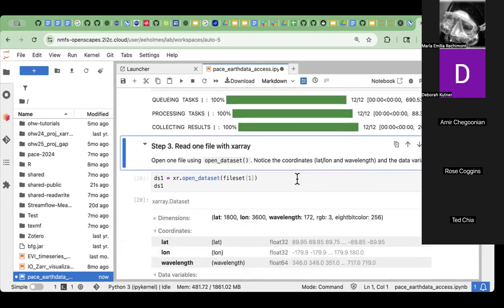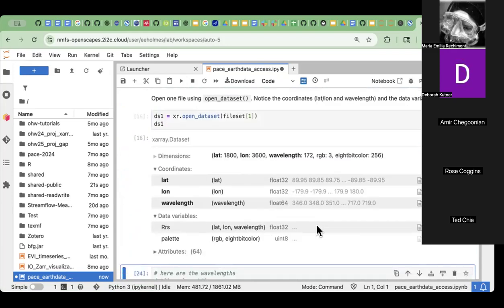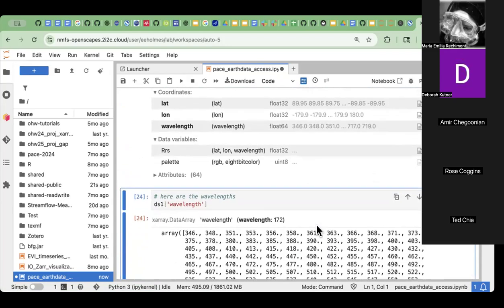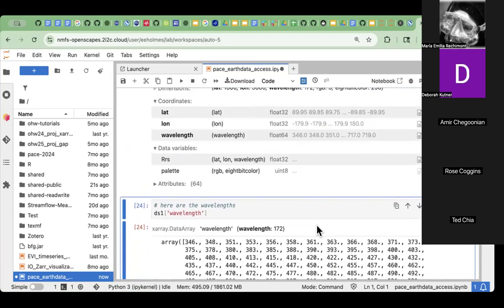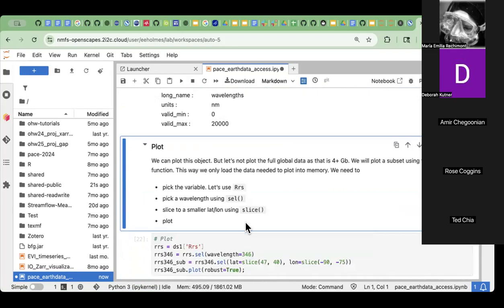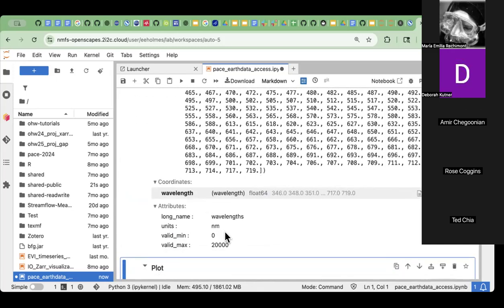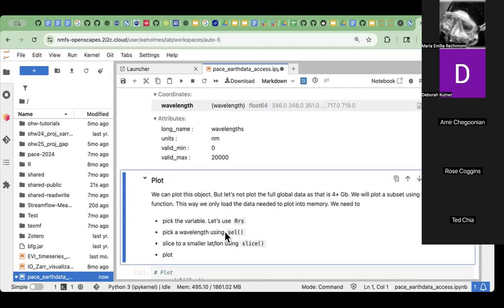There we go. And now we're going to read in just one of these months first. So let's go ahead and read that one in. There we go. We have one. You can see it's got this variable wavelength. Here's our data set. We can use the square brackets there and look at what the wavelengths are. We can see here we are, all 172 of them. And now we can plot.